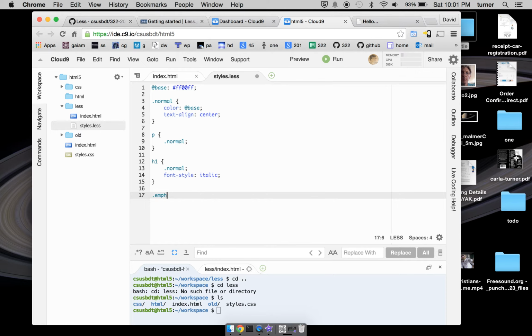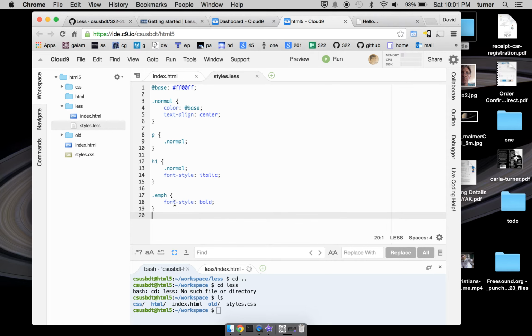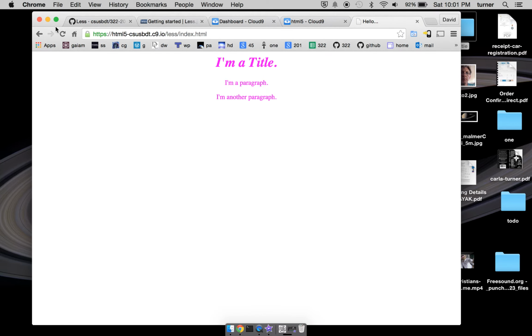Dot emp, and we'll do font style bold. And let's see, that should come out bold, and it does not. So is this the class font style, or font weight, that's what it is, isn't it? Font weight, sorry. Font weight. And there it is. Now that's bold.